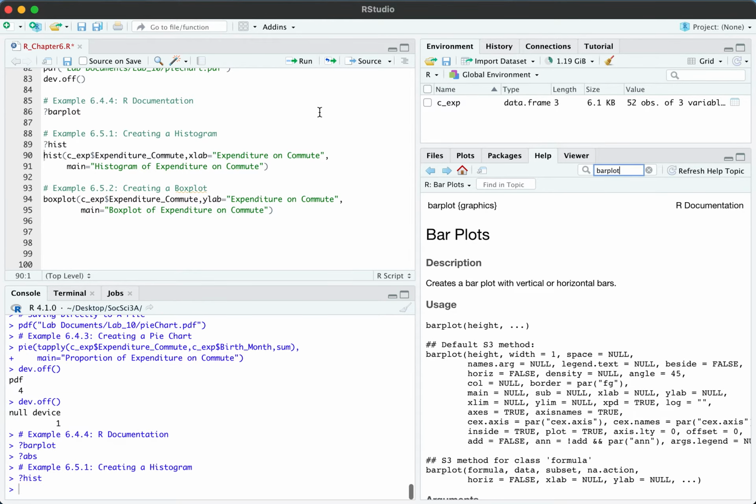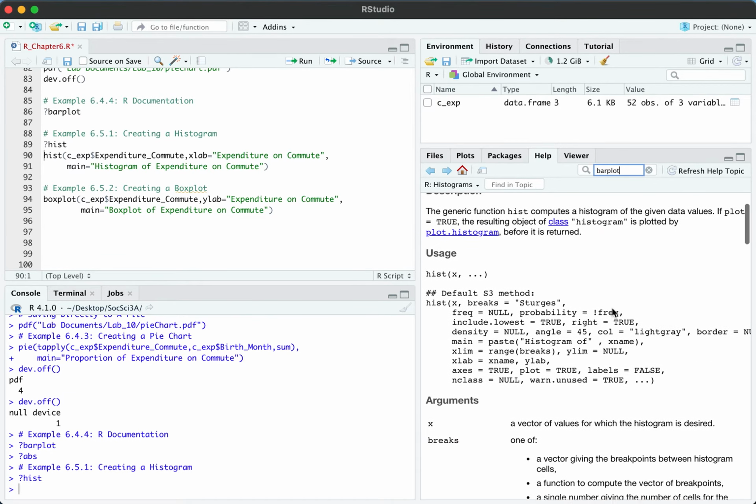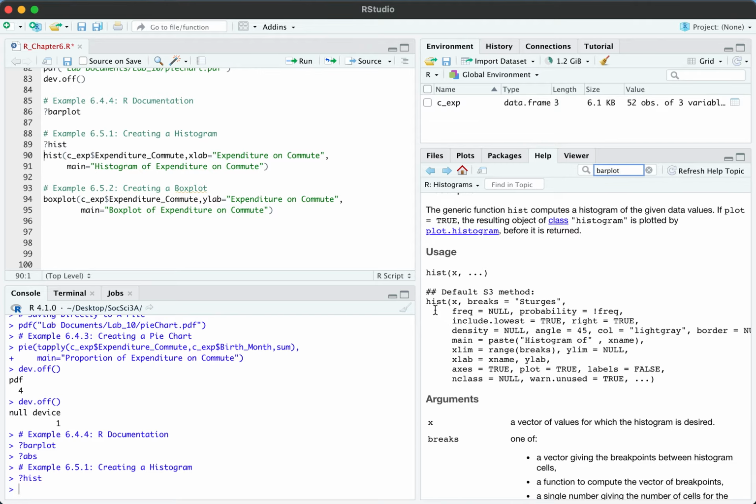If we do question mark hist, we can see histograms. So the generic function hist computes a histogram of the given data values. If plot equals true, the resulting object of class histogram is plotted by plot.histogram before it is returned. It's information you probably don't have much use for, but it tells you about it. And here we can see what it takes, right? So hist, the first argument is x. If we look down here, we can see that x is a vector of values for which the histogram is desired. So we now know that the form our data has to take for our histogram to run appropriately is a vector of values.